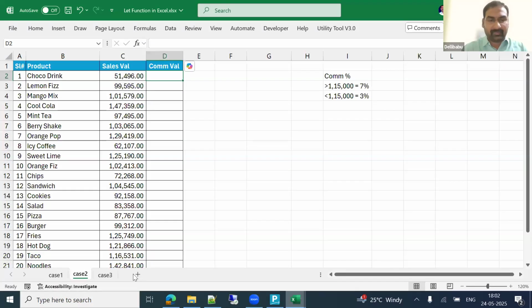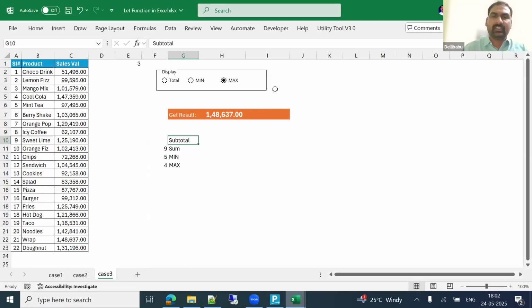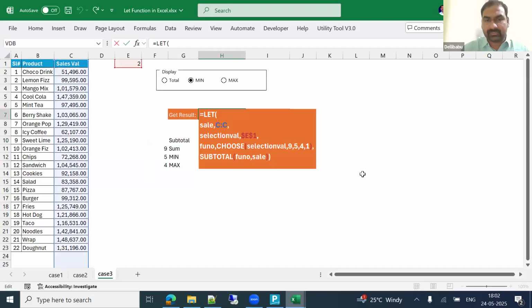This way, there may be multiple methods. Because of the limitation of time, I'm skipping these methods. You can use the LET function. You can create multiple dashboards. It will help a lot. Okay, I'll show you the LET function here also. I just created one sample for dashboard purposes.